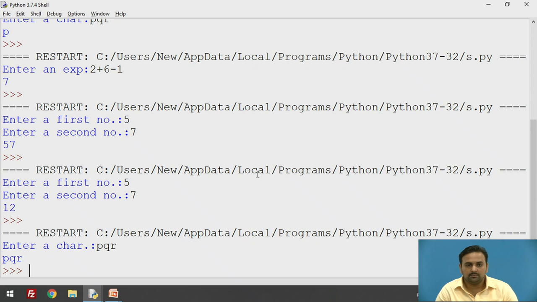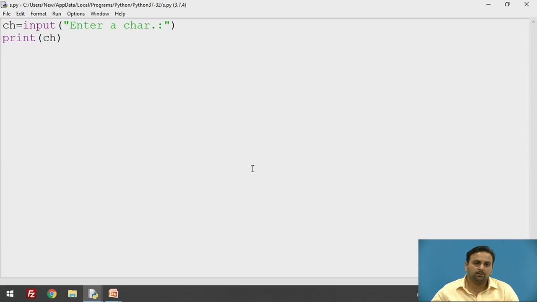So what we will do is, instead of printing the whole ch, we will accept only the first character. Whether the user passes a string, we will take only the first character and ignore all the rest. For that you can use the indexing technique and do it likewise.